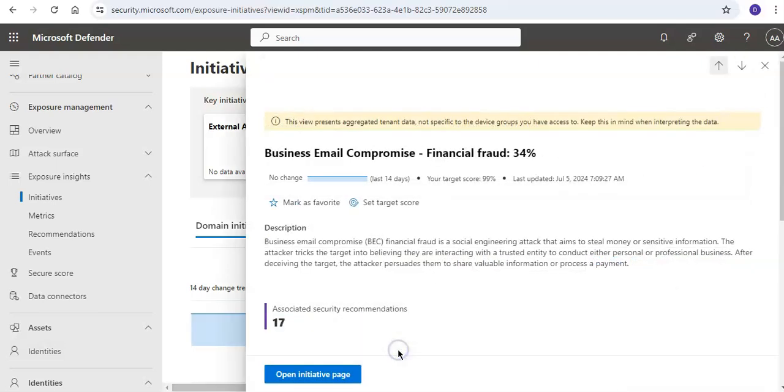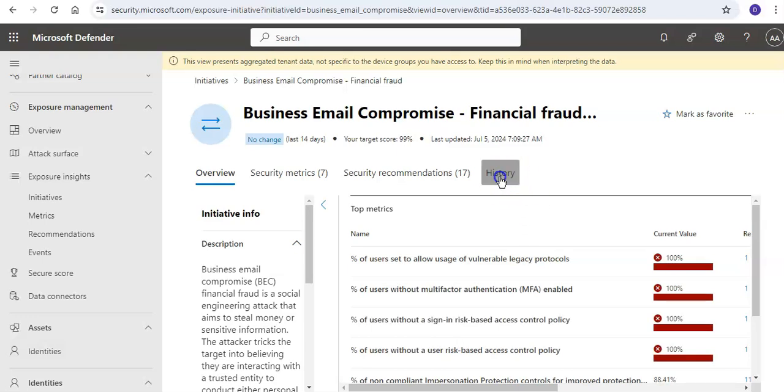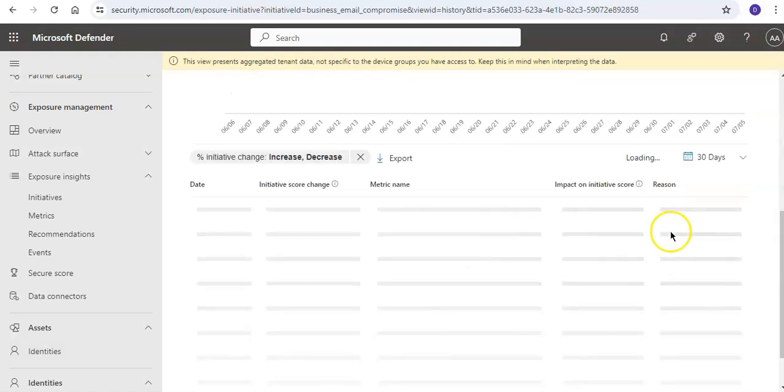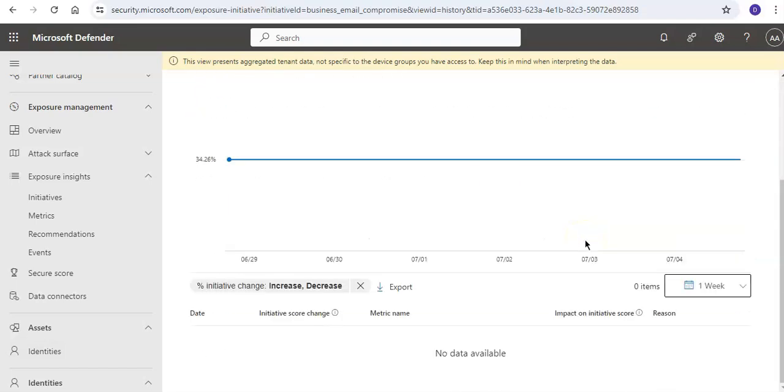And if you want to review the initiative history that you see on the history tab of an initiative, like here, you can track the history of changes greater than 2.5% that affect the initiative score. You can filter for specific time points. You can drill down to specific changes. It is unchanged. If you go for 1 week, right?